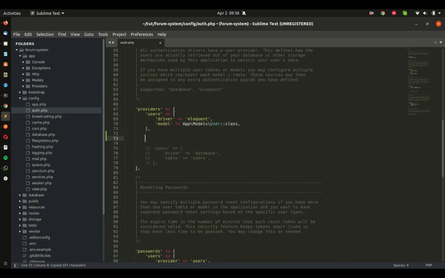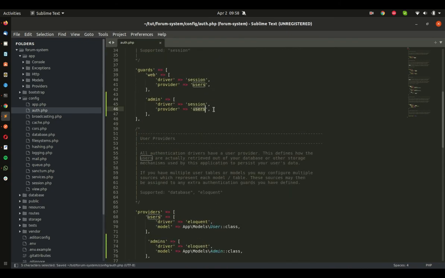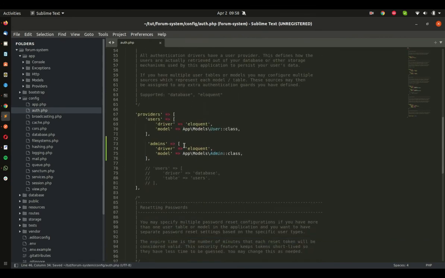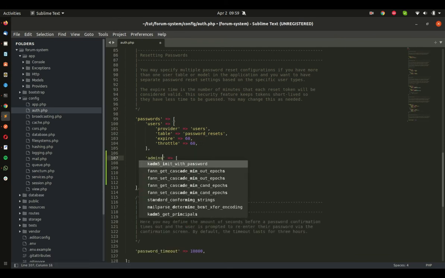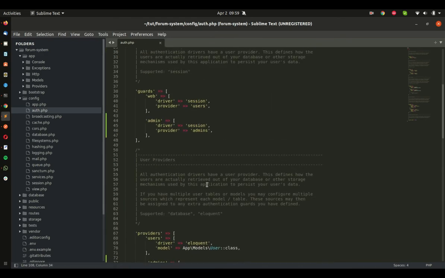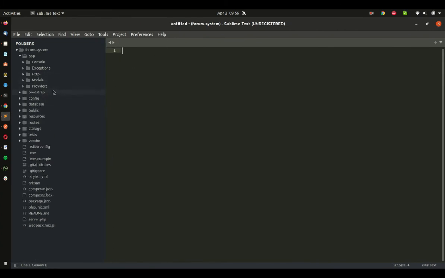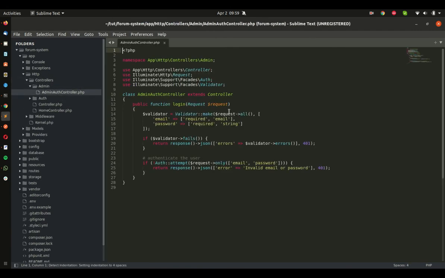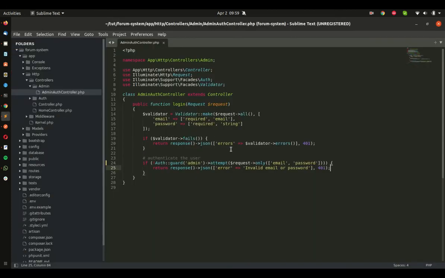Next is to set the provider it's going to use. The provider driver will be Eloquent, and it's going to use the admin model. Let's set the password reset table for the admin guard provider, which is going to use the same table as the user. Let's quickly now add the guard to the authentication, now telling the auth to use the admin model for authentication. Oops, we still have the same soft deletes trait error, let's quickly fix that.